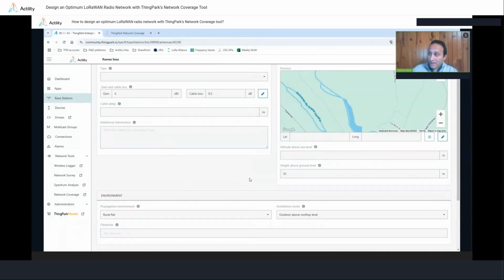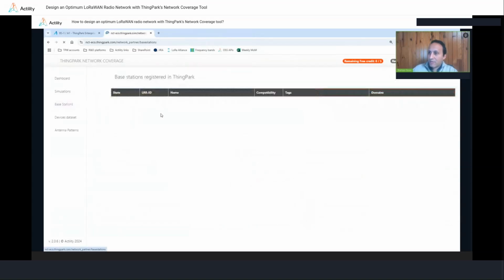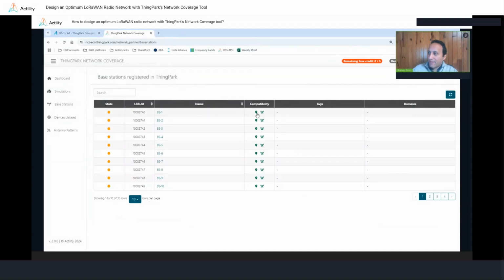So if you want to do any changes, we recommend you to do the changes under your account in ThinkPack, and then they will be automatically retrieved by your network coverage tool, rather than having to set that manually in the CSV file that you would need to import, as we will see in the next part of the demonstration. So going back here to the list of base stations, you also have visibility about which gateways have valid coordinates, for which the coordinate is marked in green, and which gateways are compatible with the scope of the network coverage tool, meaning that they are outdoor gateways installed above surrounding building rooftops.